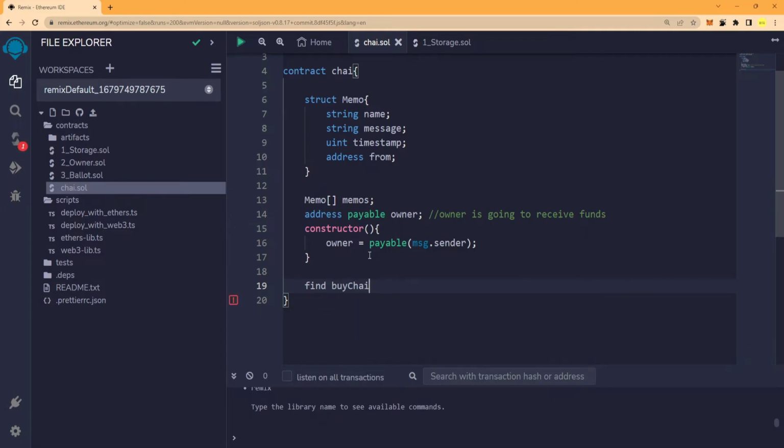And then I will create a function in order to buy the chai, right? So we have seen that a customer will come. So what I'm trying to say here is that if a customer is coming to your website, you want to give this functionality that they can buy chai from you, and not only can they buy chai from you, they can also send some messages to you.